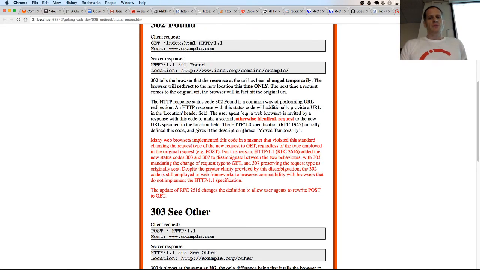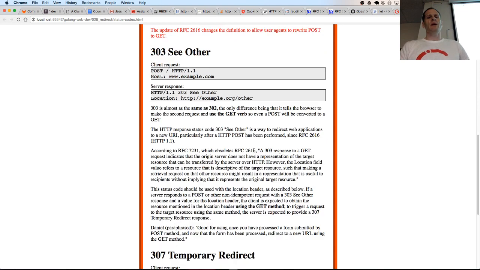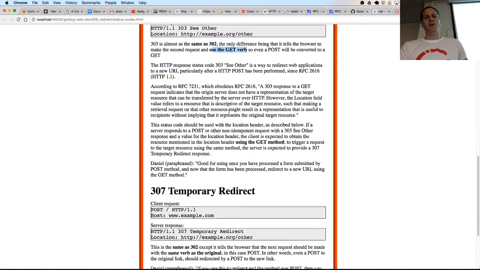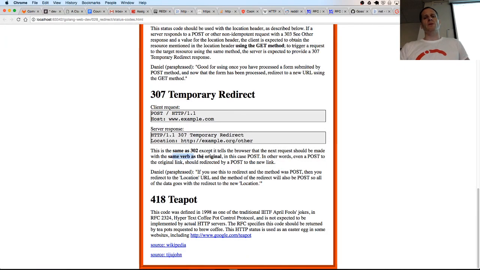302 Found was supposed to be an otherwise identical request, but most web browsers implement it to always use GET, regardless of the original method. So web browsers did not implement it correctly, and the IETF created 303 See Other, which always uses the GET verb. Moved permanently is 301, never hitting the server again. See Other means we're moving you over to show you some other route. You asked for dog, we're moving you to doggy, and even if you came in as POST, we're moving you to doggy as GET. So it's a redirect. And for a temporary redirect, 307 will keep the same verb as the original.